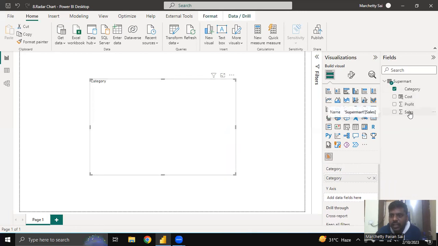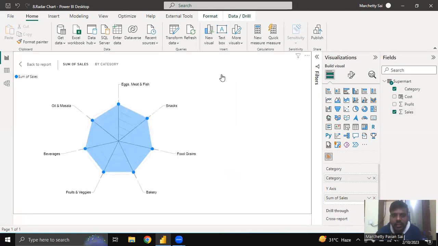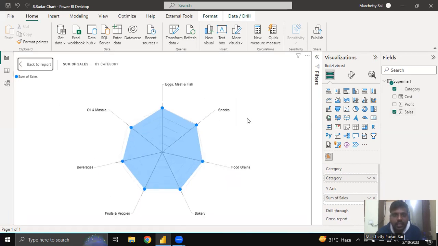And initially I would like to see how sales are varying with respect to the categories. If I keep it in focus mode, these are my categories and this is how my sales are nearly varying. The data is approximately nearby, so that is how it is representing.